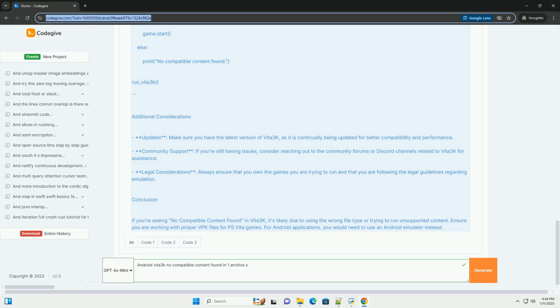2. Verify game compatibility. Not all PS Vita games are compatible with Vita 3K. Check the Vita 3K compatibility list, https://vita3k.org, to see if your game is supported.